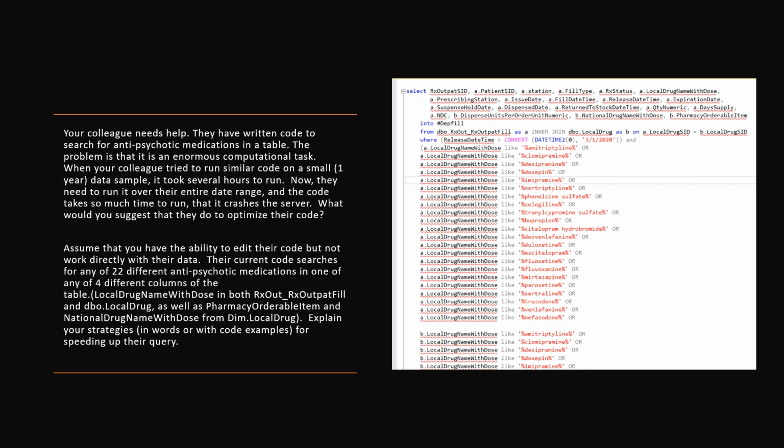And so let's begin. For this problem, we need to help our colleague address some issues he is facing with his SQL code. He needs to query 22 different antipsychotic medications across 4 columns from 2 different tables of a huge database. Unfortunately, the dataset is so huge that every time he runs the query, the server crashes. A snippet of the SQL code is shown on the right. The query shows several opportunities for optimization, some of which we can discuss in the succeeding slides.